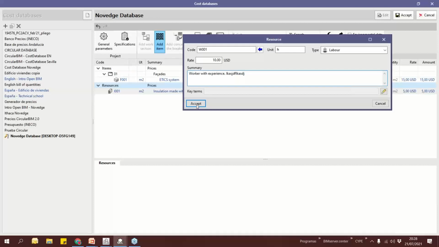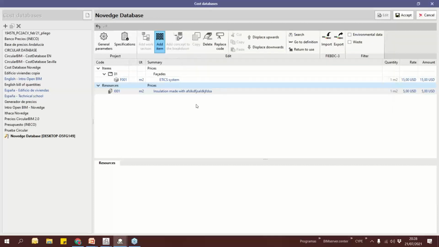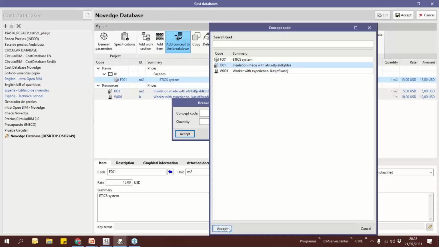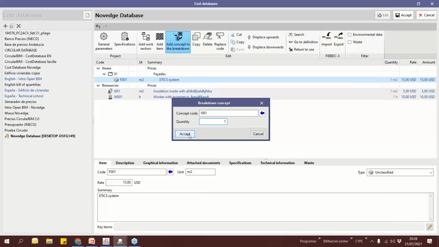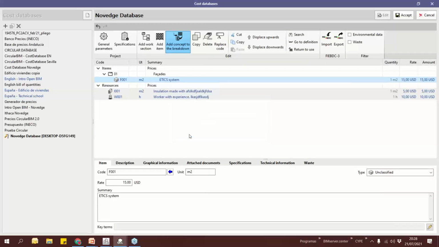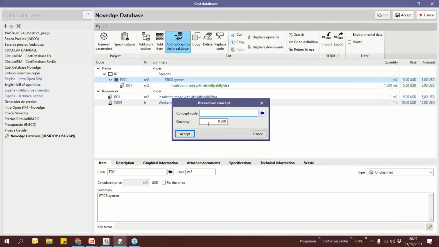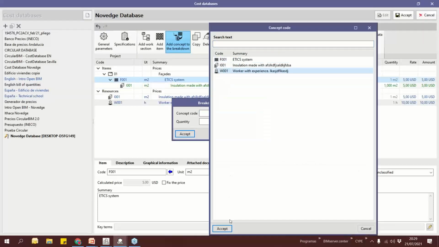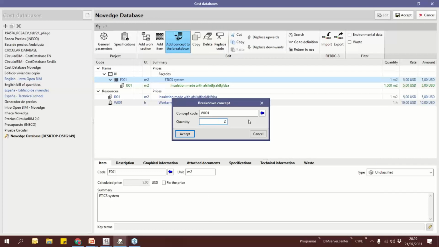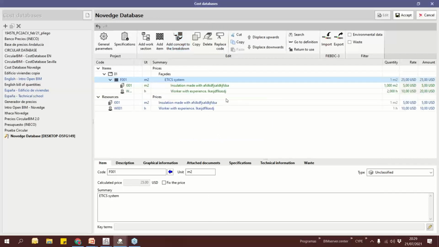Even here, I can add new concepts to the breakdown. So I can select, okay, this item is composed of one panel of insulation, 1 square meter, and we also have, I don't know, this worker working 2 hours per square meter. It's just one example. And as you can see here, the rate has been automatically calculated according to the definition we have below.